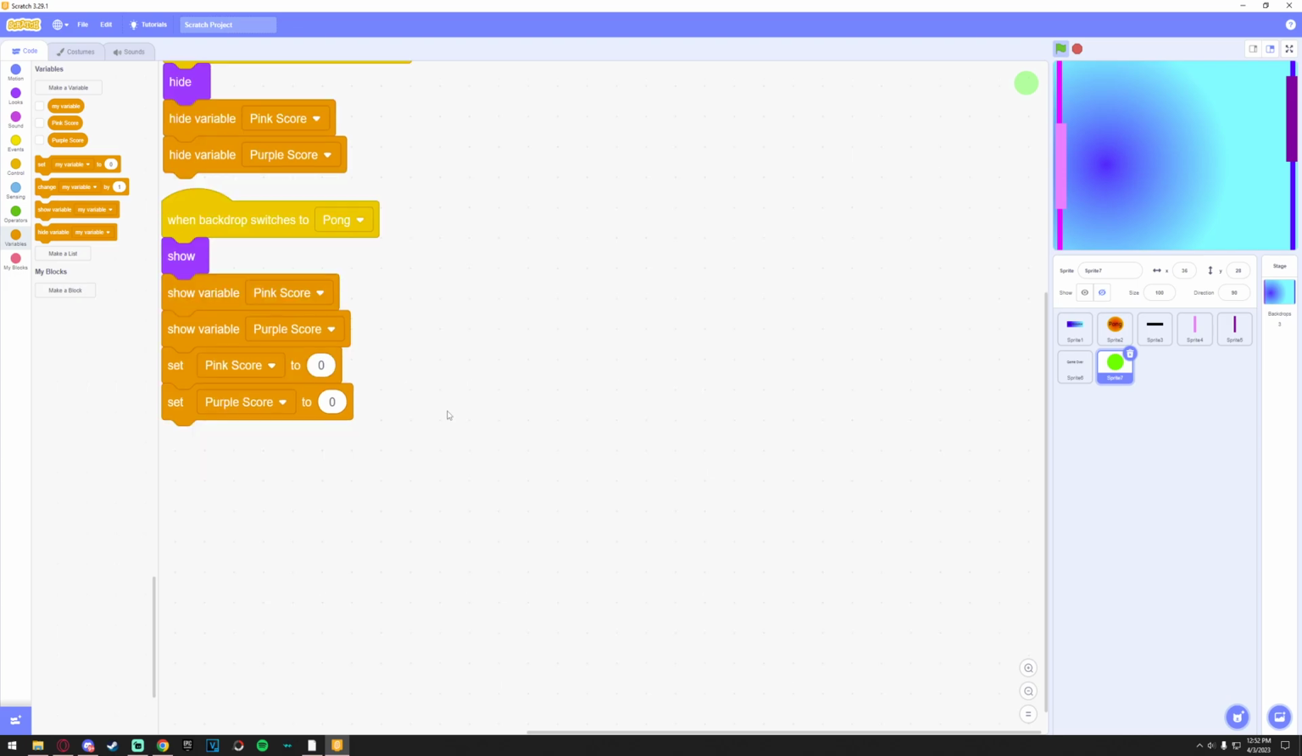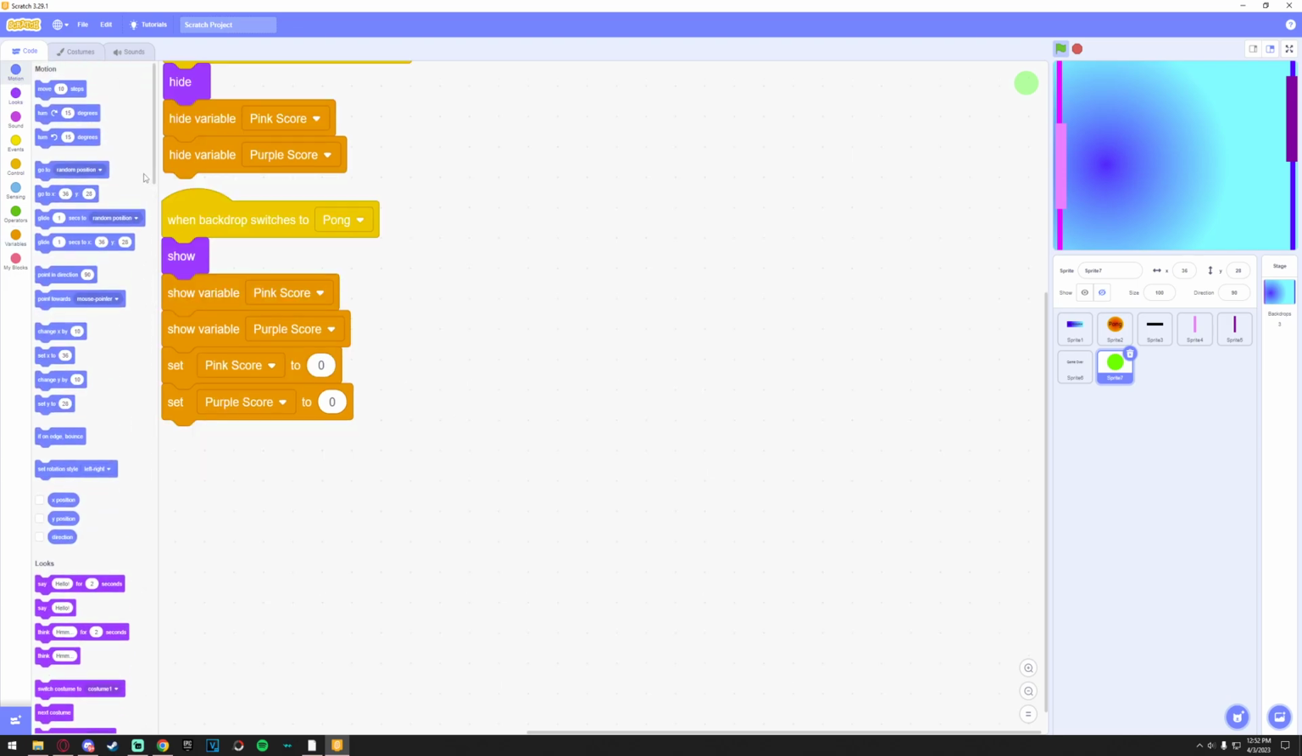Okay. Next up, we need to make sure the ball goes to the center of the page. So firstly, we go to motion in the top right. Go down the list until you find go to X, Y. We change it to 0, 0. So it says go to X0, Y0. It will go to the center of the page then.